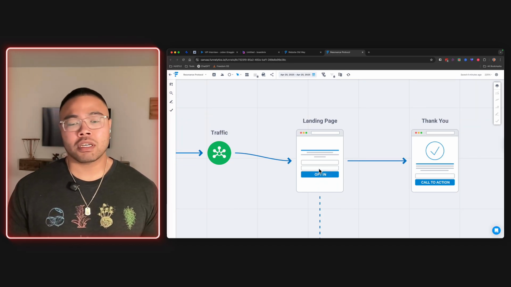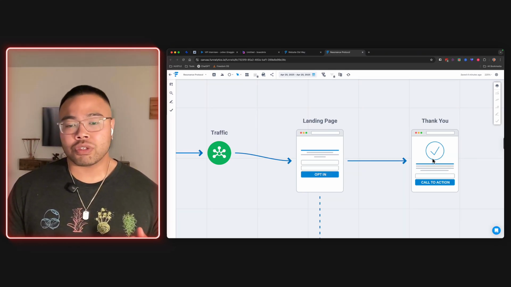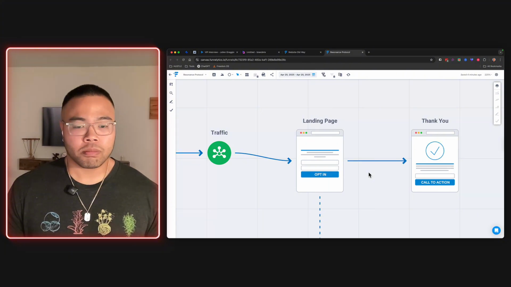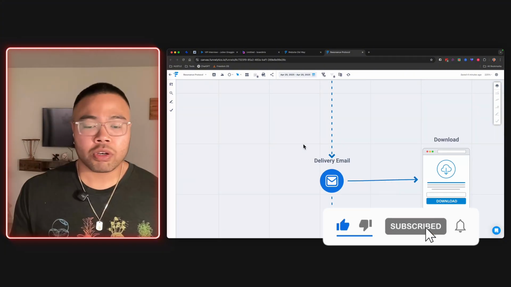And those who opt in, you then redirect them to a thank you page. This is another way for you to kind of indoctrinate them into your world. And then once they opt in, ideally, you'd want to send them a welcome email.